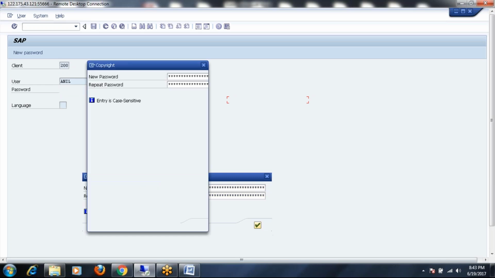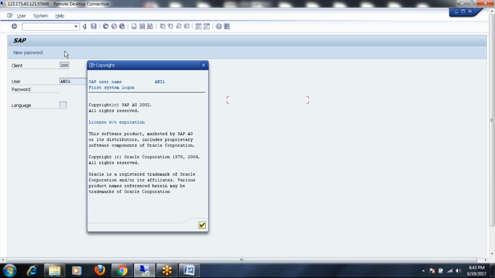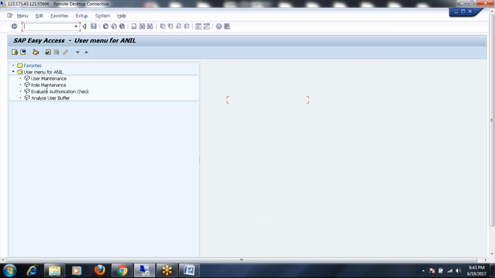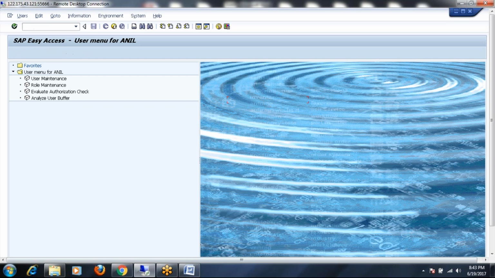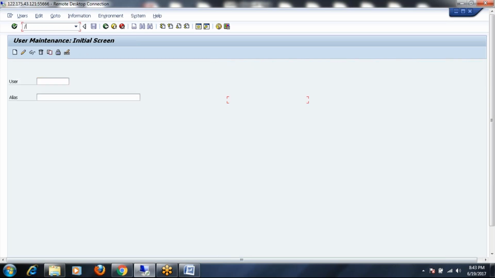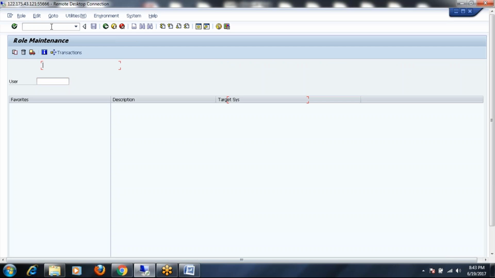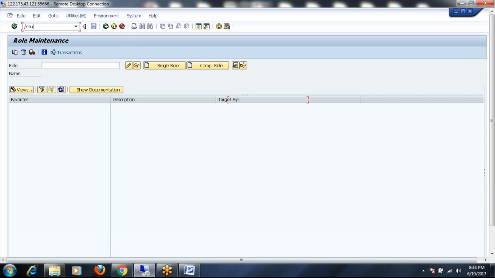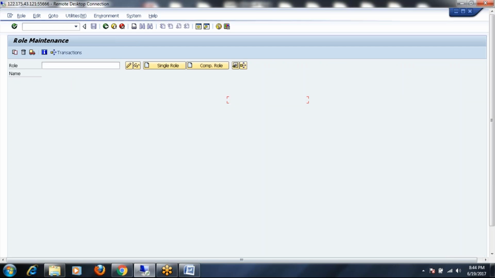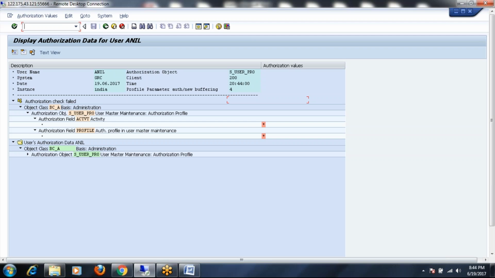So this is his ECC, the backend system. He is a security consultant, for example. He can execute T codes like SU01, and he can execute T codes like PFCG and SU53, etc. But there is a requirement for an upgrade concept now, for example.